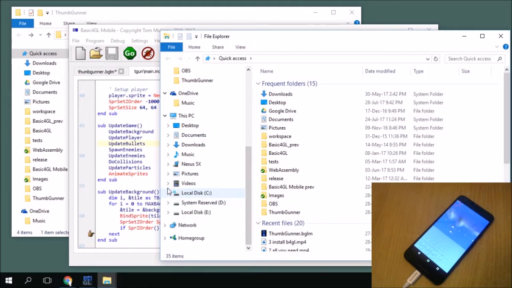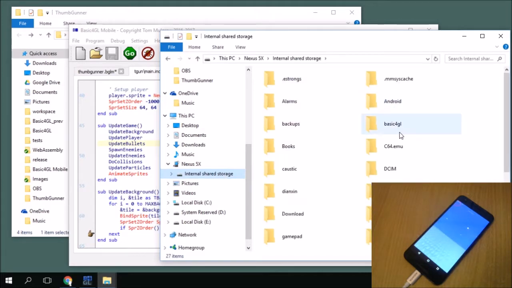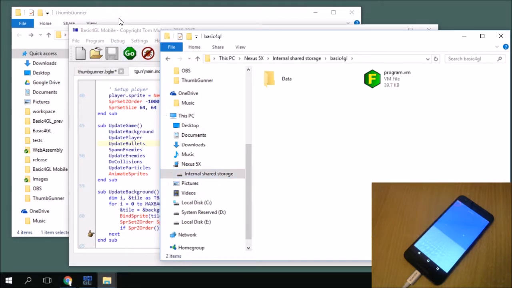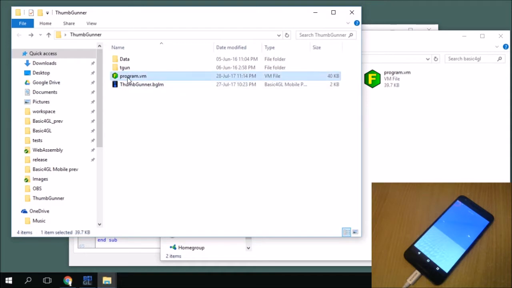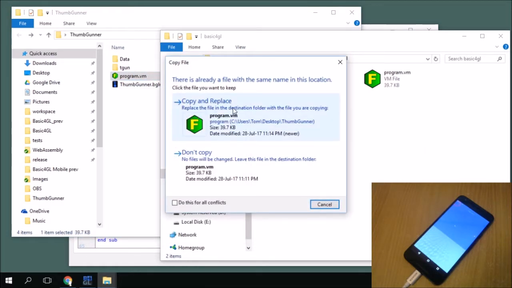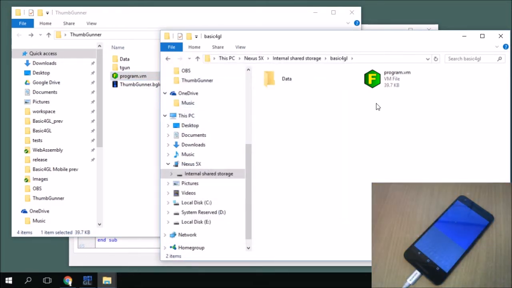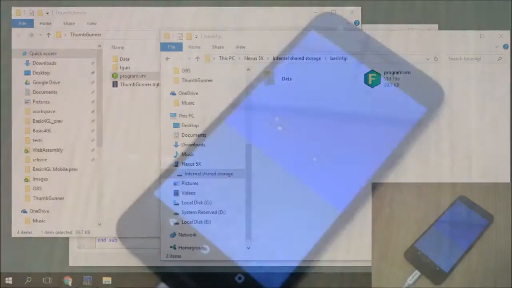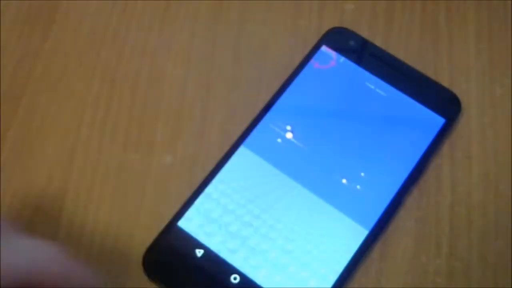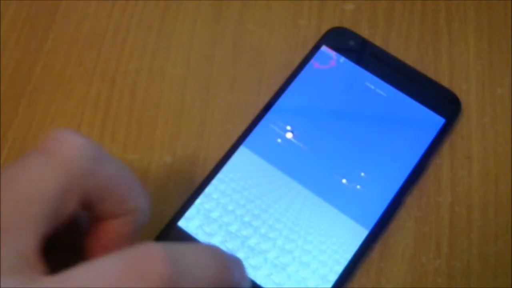open up a file explorer, go to Nexus, internal storage, find Basic4GL, there it is. And it's really just a drag and drop and copy and replace. And the new version's there, ready to run. So to get the new version running, we need to get Basic4GL to run again.